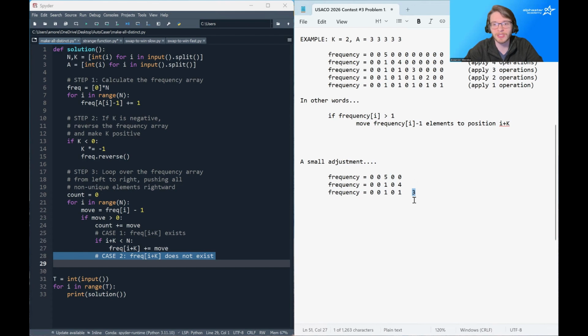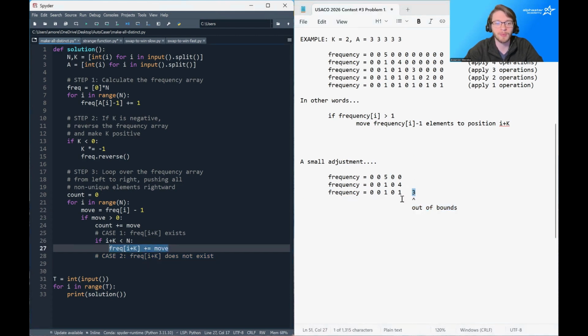However, when I do this, we'll see that these 3 elements are now out of bounds. They don't exist inside the frequency array, so I can't just update the frequency array by the amount that I'm moving. However, since it's out of bounds, I also know that there are no other elements that are stored here. There aren't any extra elements coming from other elements in the array A that could possibly be here. This is all the elements that are going to ever be in this slot. So what that means is I can just process all of these elements immediately using a math formula.